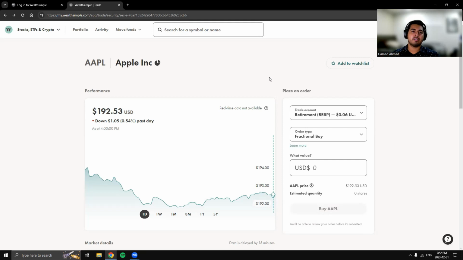Another great feature of Wealthsimple Trade is being able to add a stock to your watch list. So if I click this little star button over here, add to watch list, boom, now it'll be added to my watch list. And next time I look at my main portfolio dashboard, I'll be able to quickly see how that stock's performing.